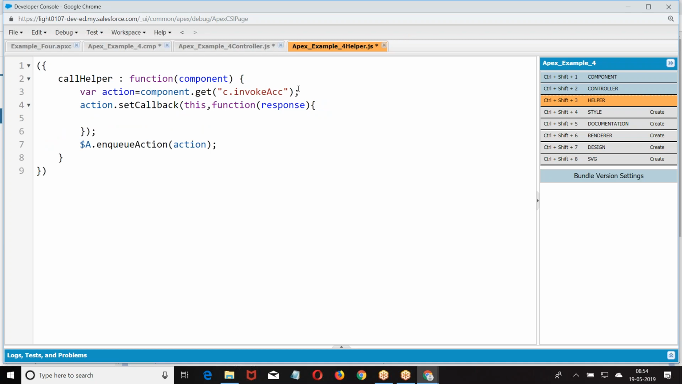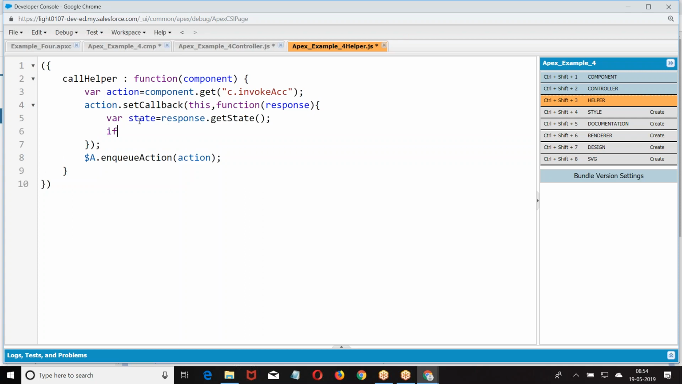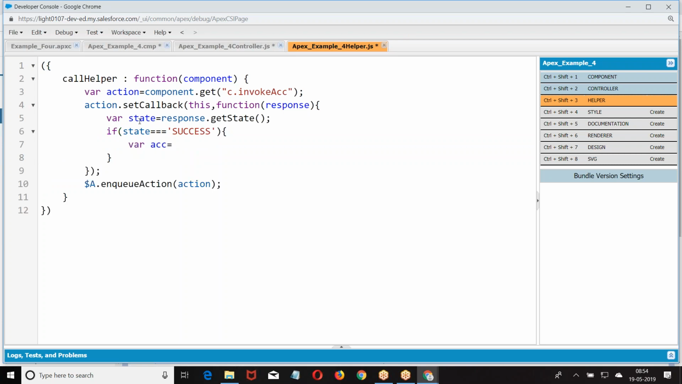Right. Then we give this comma function response. State equal to response dot getState. If state equal to success, then where ACC equal to response dot get.